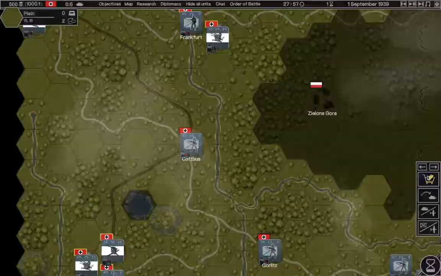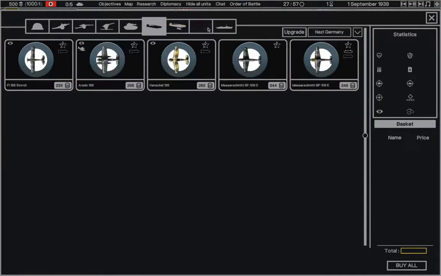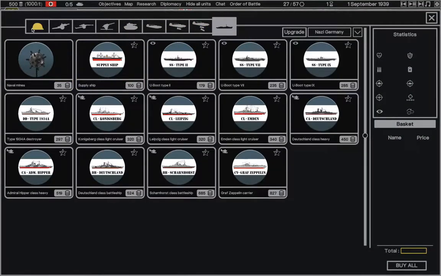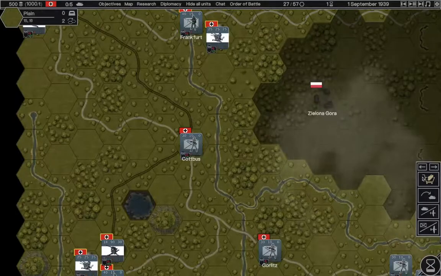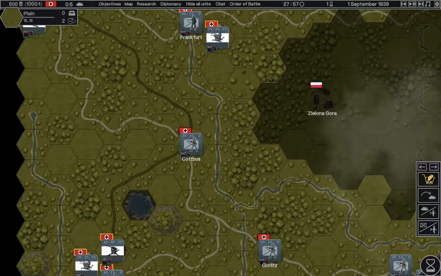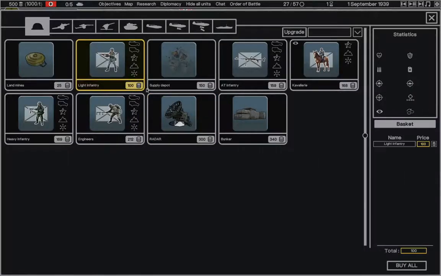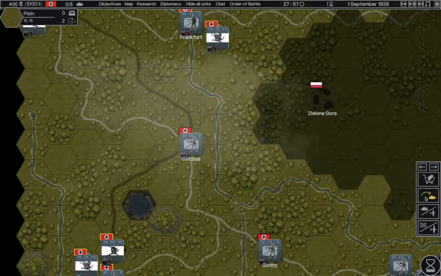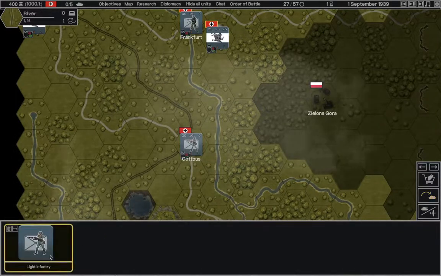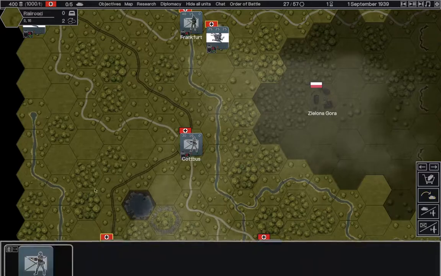So this is to buy, so it will open the shop, the store. I will make a special video for the store after this one, so I'm not going to go over it. So you can buy stuff, so I'm just going to buy light infantry. And this here, the arrow with the tank, it's to deploy your units, right? So you can deploy it.